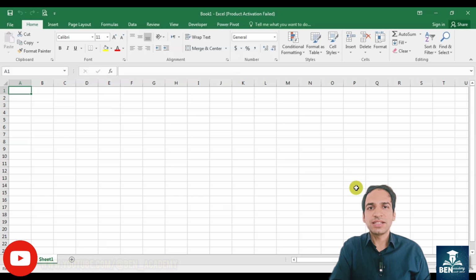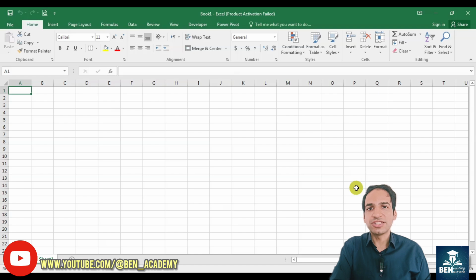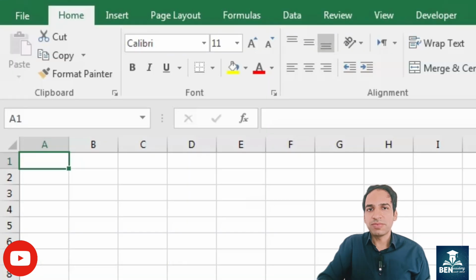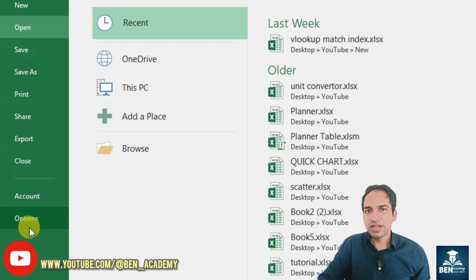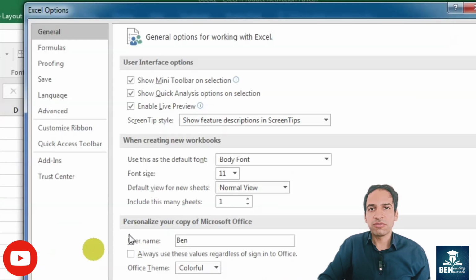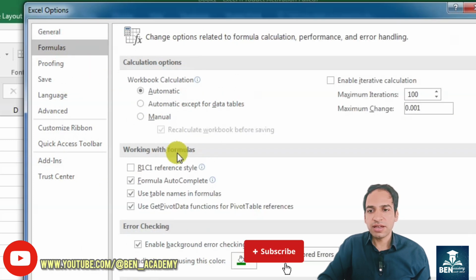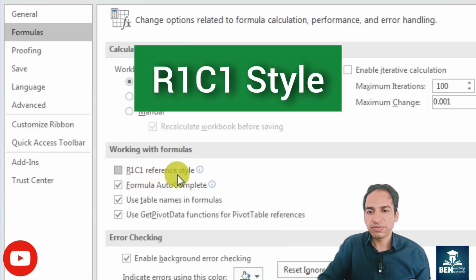By default, Excel labels your columns with letters from A to Z, and then AA, AB, and so on. But you can change this in just a few clicks. First, head up to the top left corner and click on the File tab. Next, select Options at the very bottom of the sidebar to open up your Excel Options window. Now, from here, click on Formulas on the left-hand menu, and in this area, working with formulas, there's an option R1C1 reference style.